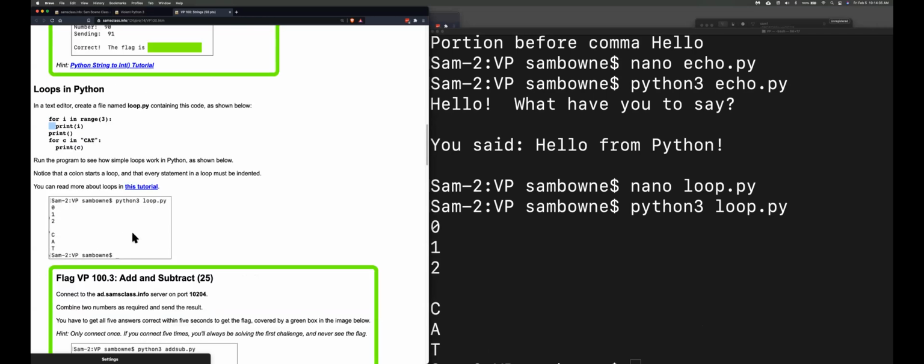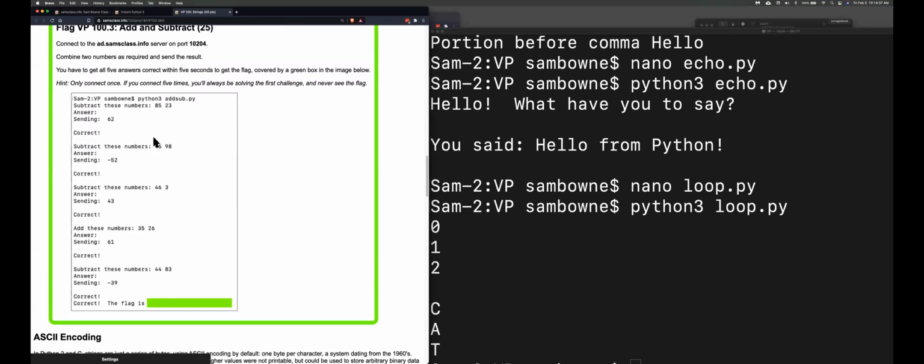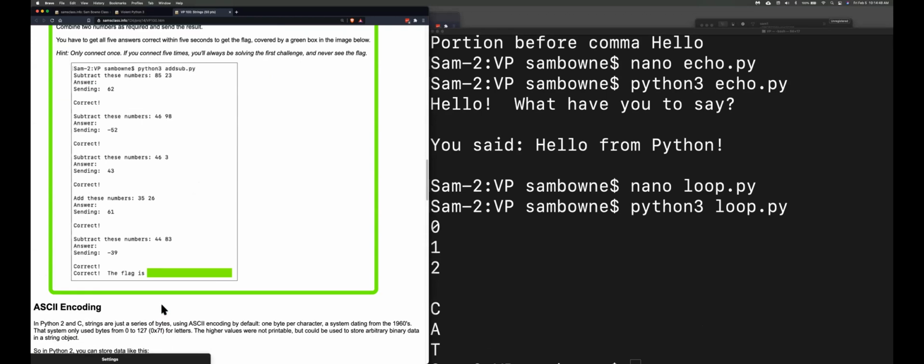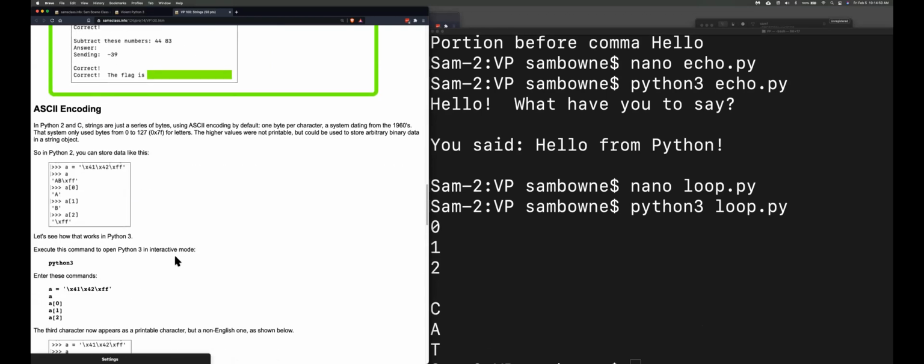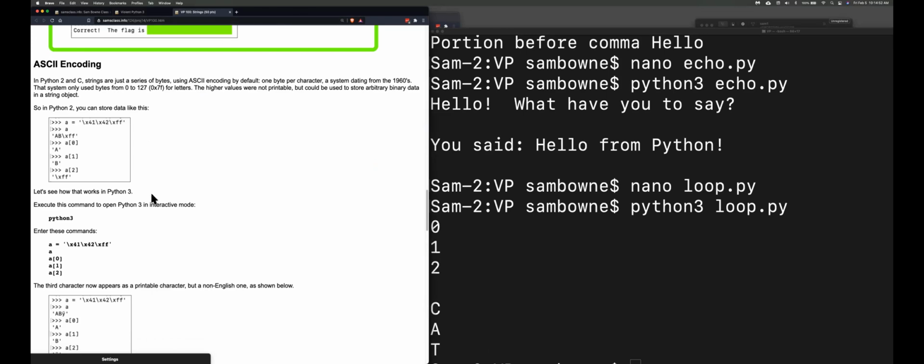The indentation matters. And so now you've got another challenge where you get 2 numbers. You're going to have to pick out these 2 numbers and add them or subtract them. And you're going to have to do it 5 times to get the flag. All right. And the last thing to understand about strings is how it handles Unicode, which is pretty interesting.